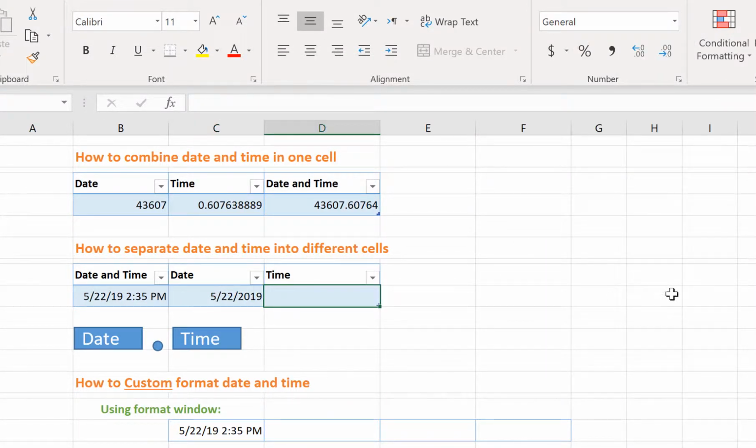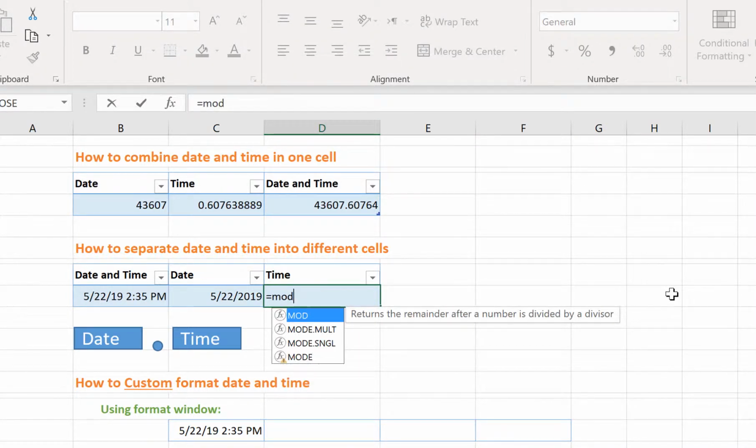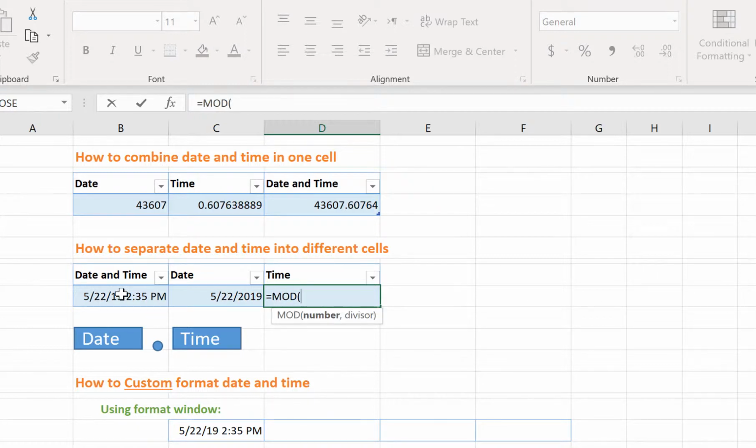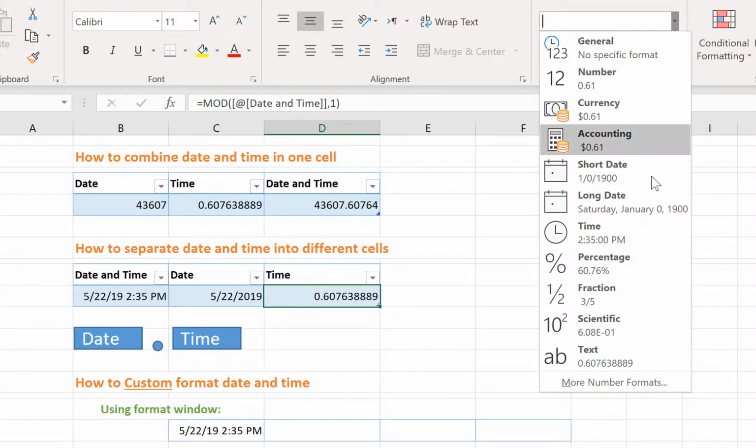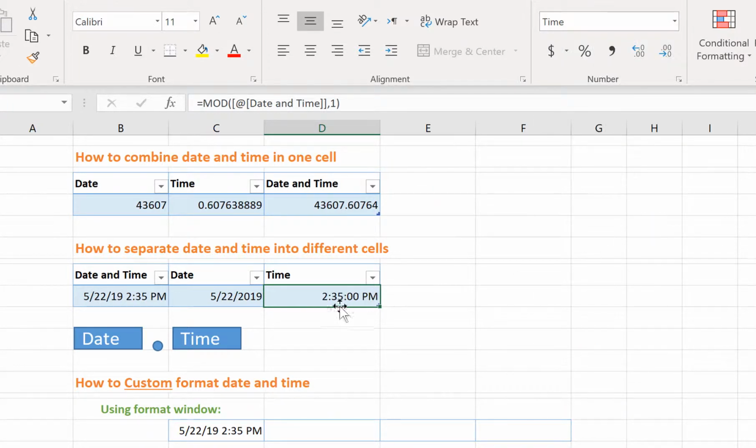To make sure our answer is correct, we change the format to short date, and as you can see, the date is correct. As for the time, we're going to use a function called MOD, and the MOD function is basically going to return the remainder after a number is divided by a divisor. So if we divide the date and time value, which is a number, by 1, which is our divisor, what are we going to get? We're going to get the fraction, and we know the fraction is the time. To make sure our answer is correct, we change the format to time, and as you can see, it reflects the correct time.